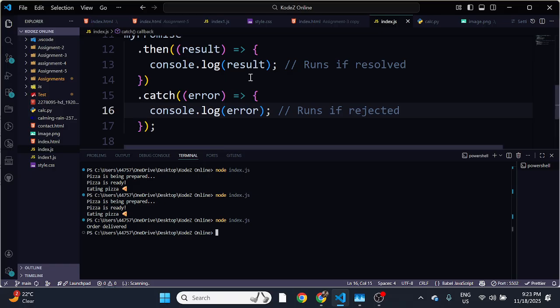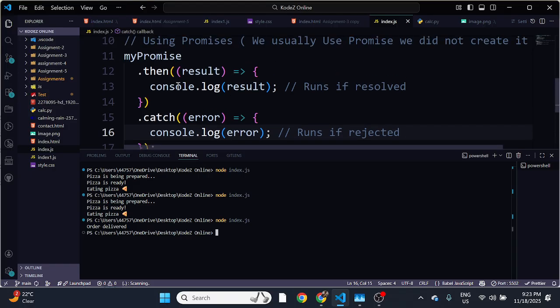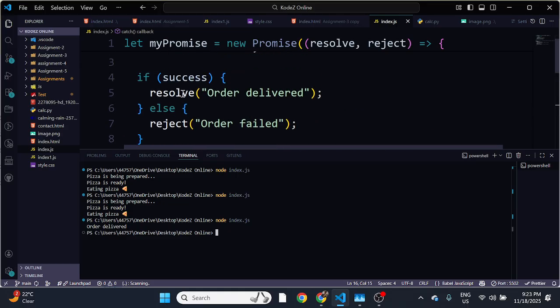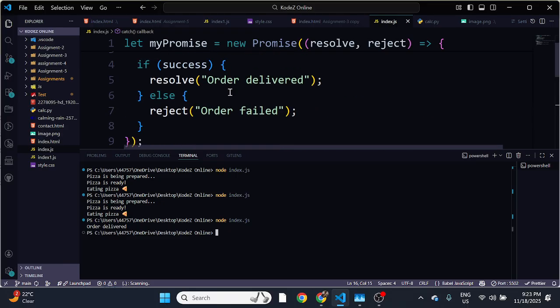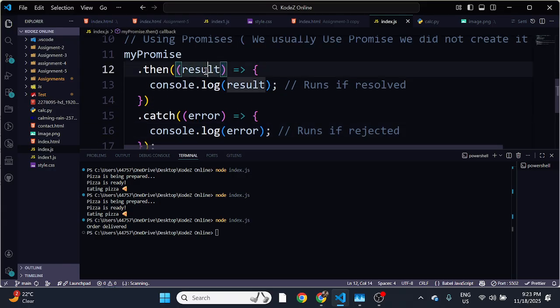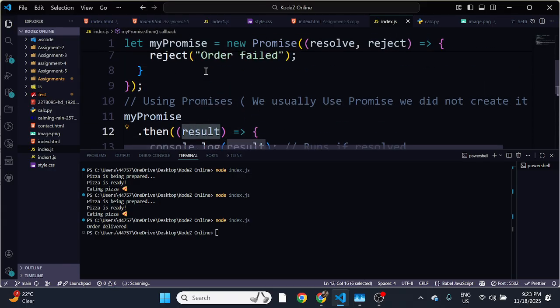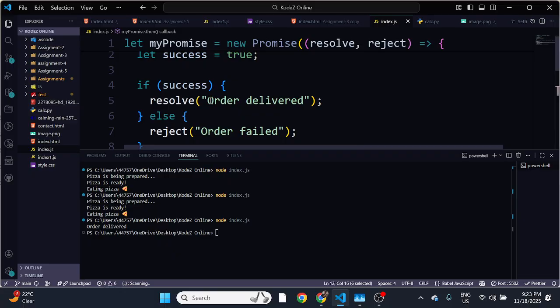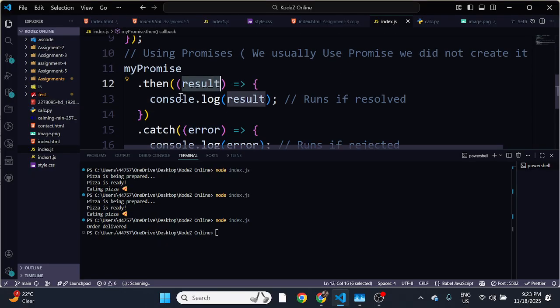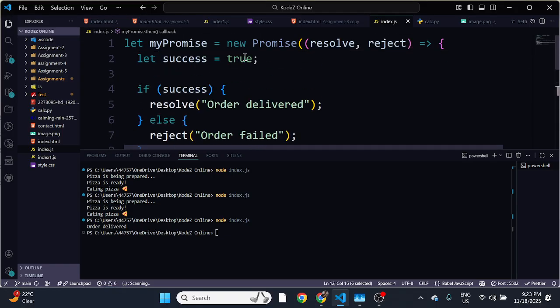Okay, order deliver. Why is it showing order deliver? See here, I didn't give the order deliver, I just gave console.log result. So whatever you are storing in this resolve part, it will be given here as a result. Whatever you are giving inside the resolve, it will be given inside this then block. Okay, first of all I will give false here.